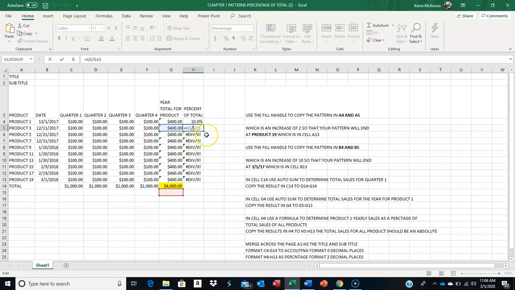What we see is that the formula is G5 divided by G15. Now there's nothing in cell G15. That's why we're getting our error message. We can't divide by 0. In fact, what we want to be doing is to divide by G14.